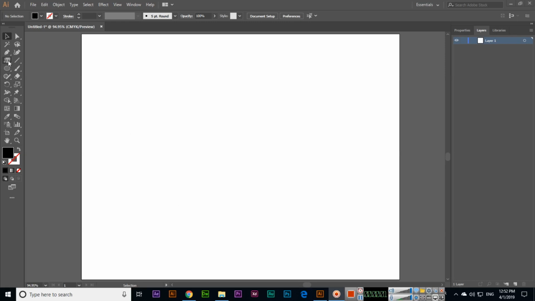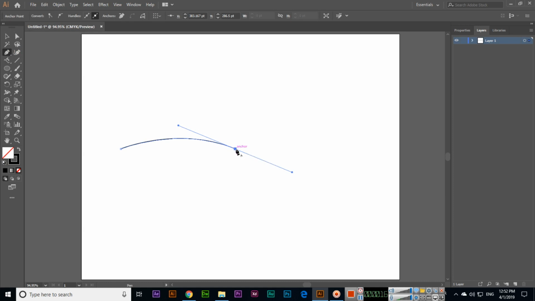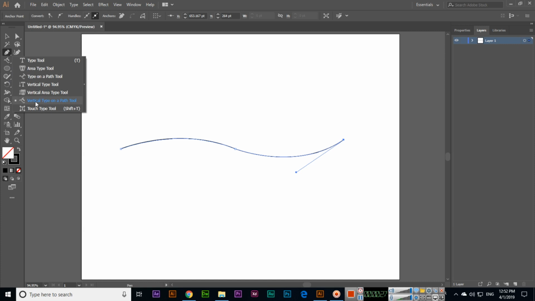So now we will discuss the next tool, which is the vertical type on a path tool. First we will create a path, like I will create with the pen tool, and for example the path is like this and then this. Escape, and this will stop. Now we have this path, so we can select the vertical type on a path tool and click here.